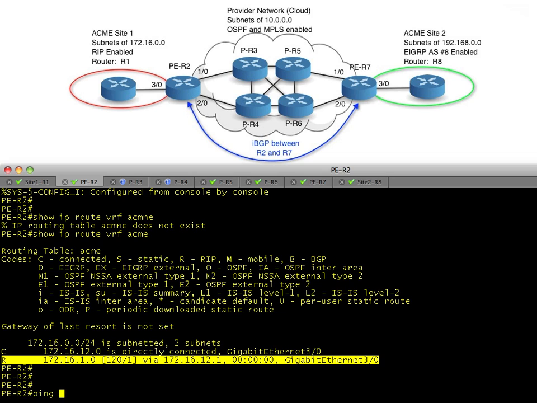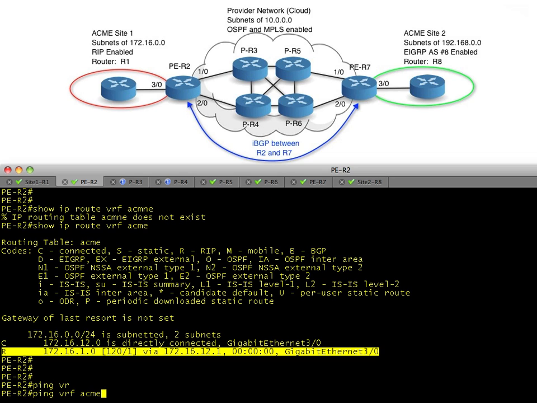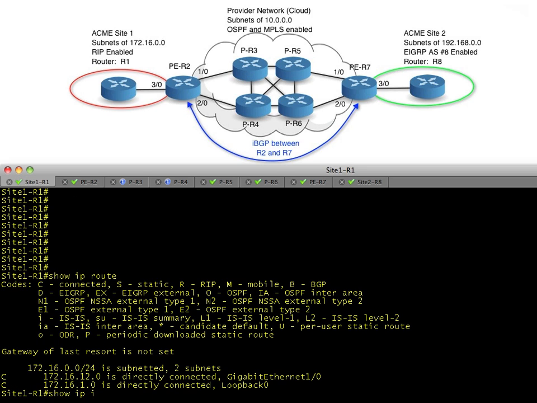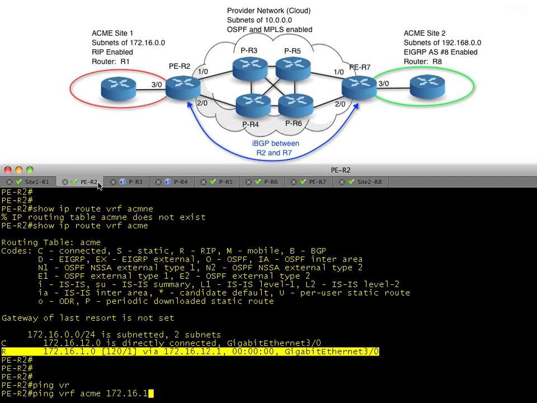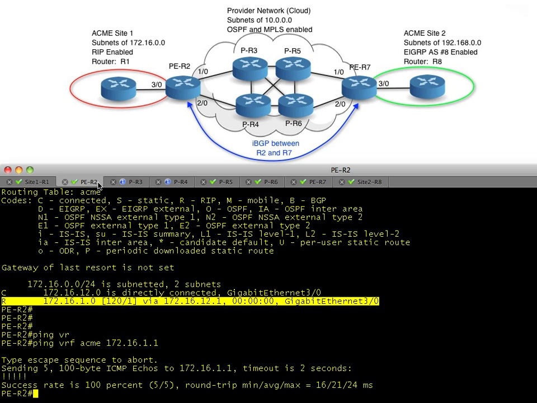If we do a ping VRF ACME and ping 172.16. What is the IP address? Let's go check the IP address real quick. Show IP interface brief. It's this guy right here, 172.16.1.1. So if we ping that from the correct VRF, and that's a really good indicator that our VRF component is working.